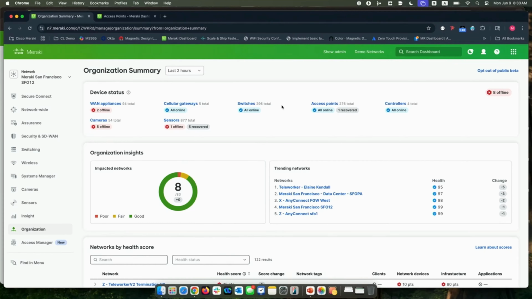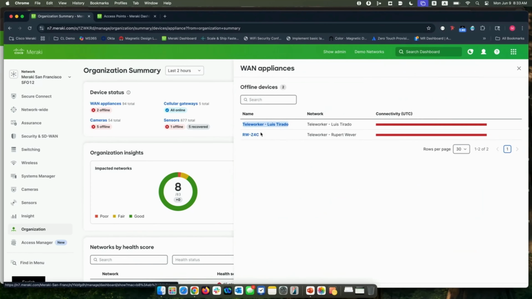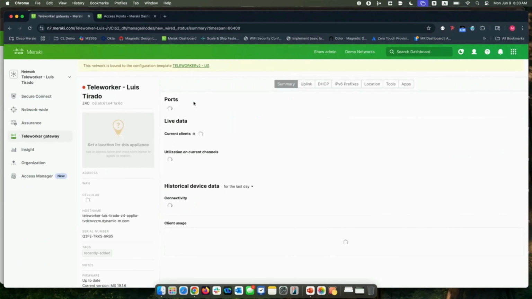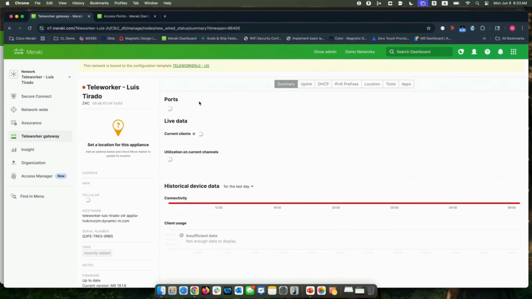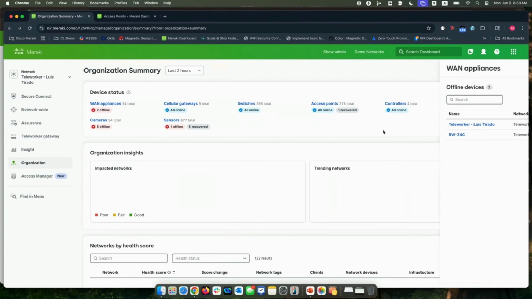So across my organization, things are looking fine: controller, access point, and the WAN appliances. There are 2 offline. Check out what it is. Okay, there are 2 teleworker devices that got disconnected. So then I can find out who this is. Just simply click that, and it'll switch to that page. Then I can see who they are and what to do. Probably they haven't really connected after they received it.